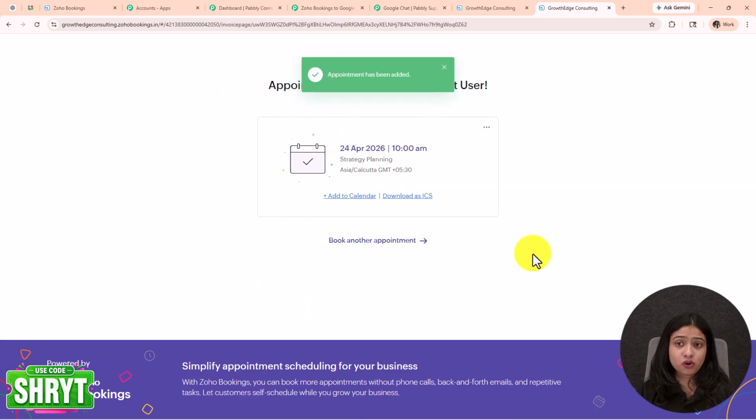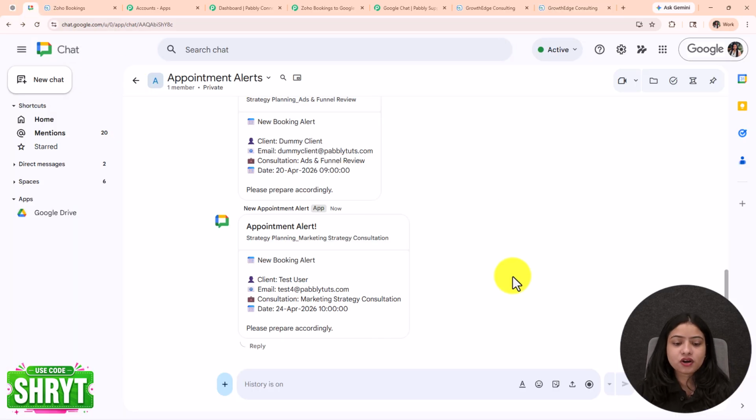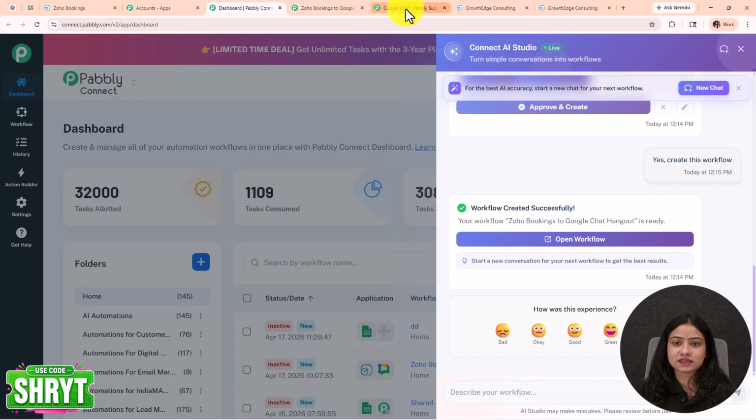As the appointment is booked, I'm going to take you towards the Google Chat space. And here on our Google Chat space, we got another custom card message. This time the subheading is changed to marketing strategy consultation, and the details are also changed. So the name is test user, we have the email, we have the consultation type, and the date is also changed. Okay, so in this way our workflow is created successfully.